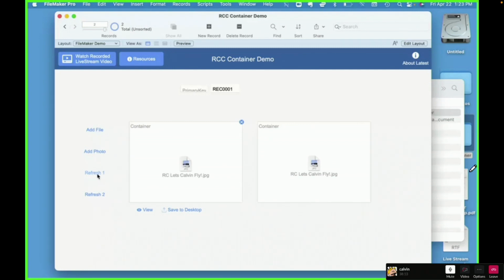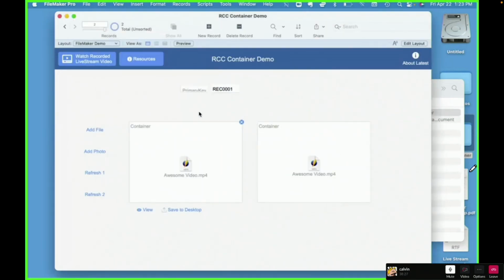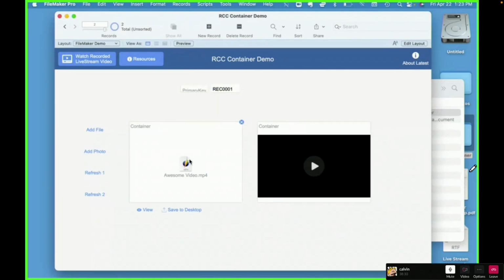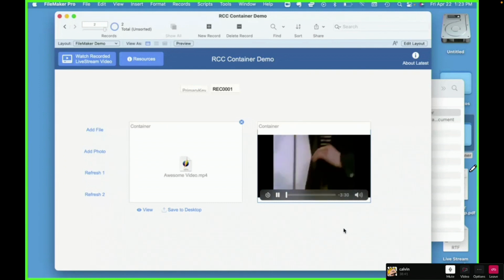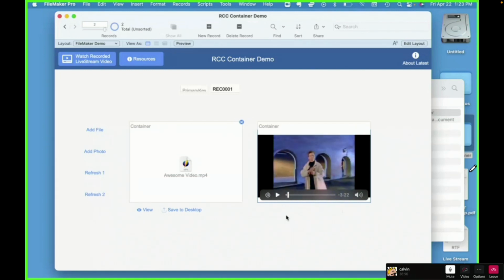So I'm going to select this refresh one. And so that script right there just refreshed the container and allowed us to see that. Let's try a different one. I'll say insert file. I'll take our awesome video and I'll say refresh once again. And so here the non-interactive container is still displaying the icon, but you can notice we can interact now with the interactive container and view that video and start playing that and jam along with the song.